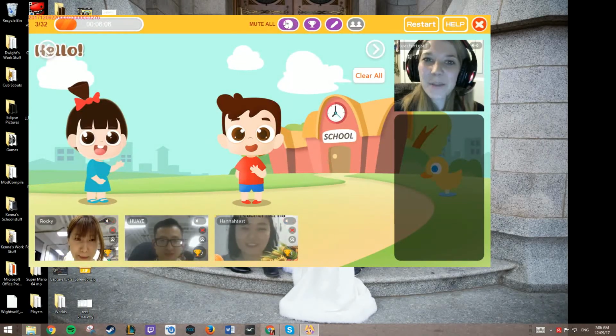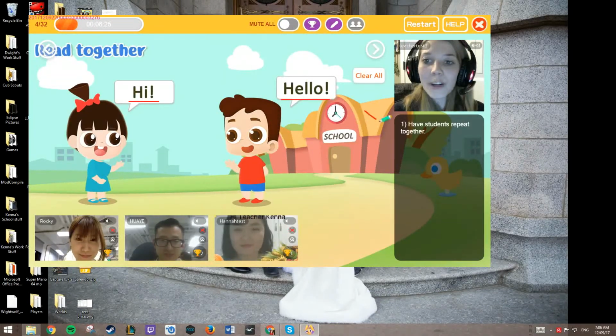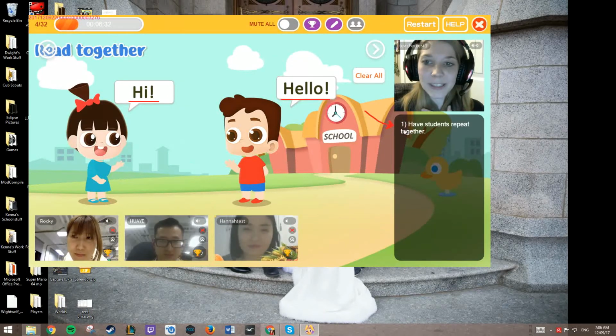It will go until it's over, and then you can continue on to the next page. Be sure to unmute all the students so that they can continue to talk. Over here, you can see the teacher directions. I am able to see this while the students are unable to see this.